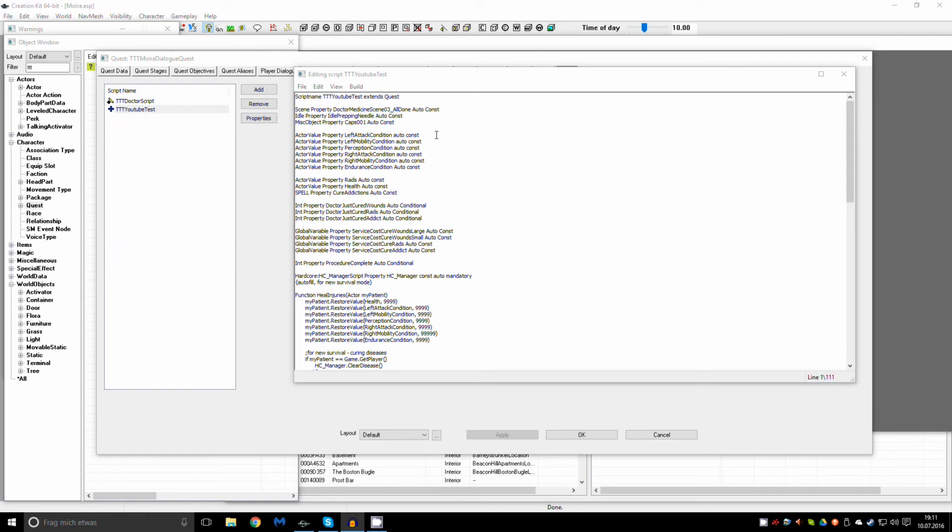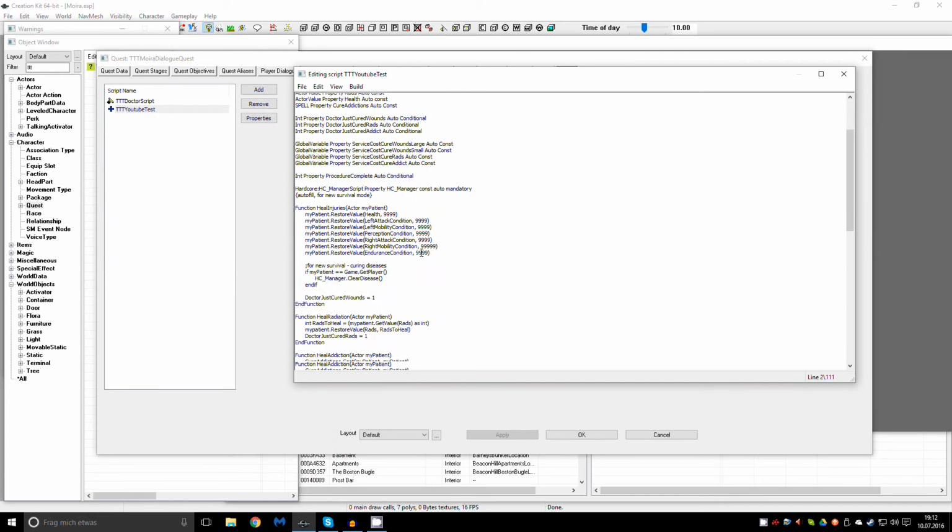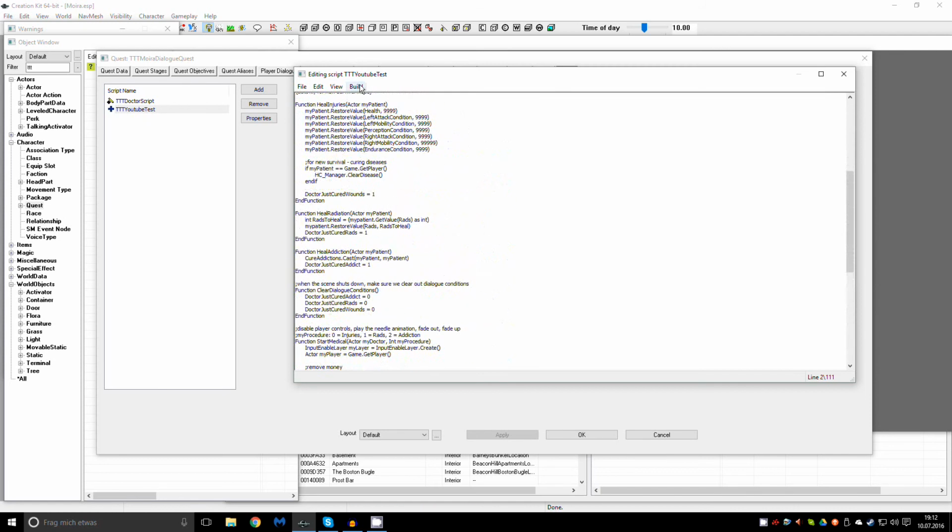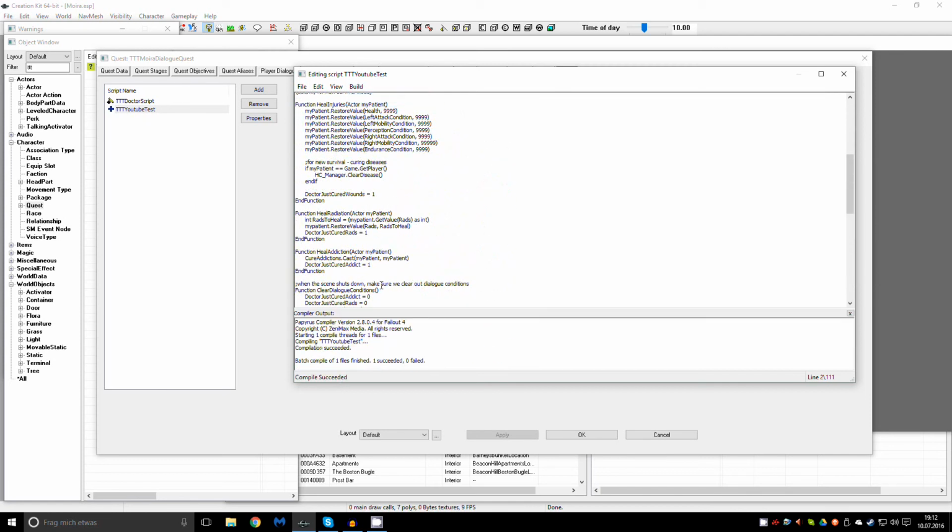Now we're gonna check if our title says our script name, and then this is basically our script. Now we're gonna hit build, compile. There shouldn't be any errors as we just use a vanilla script. Now we hit save and close that one.